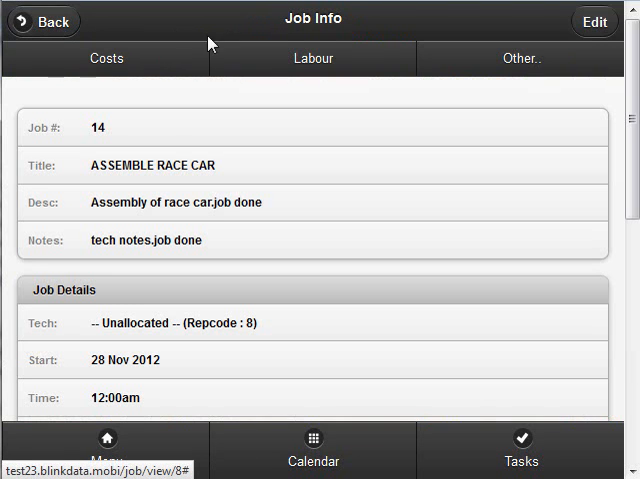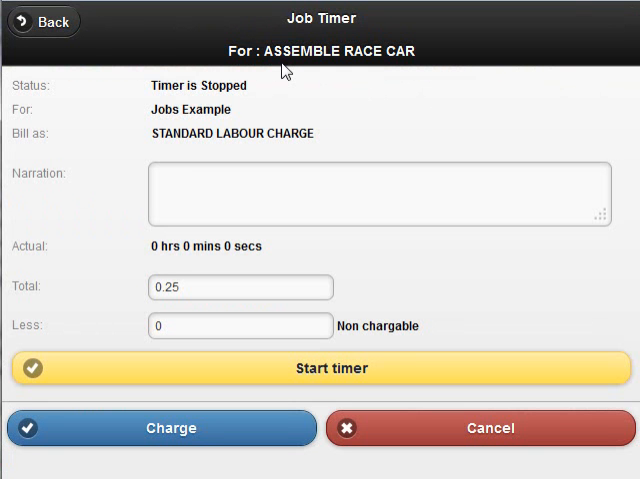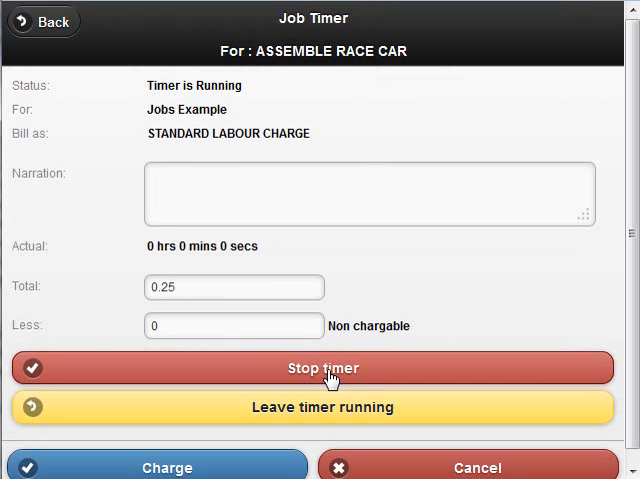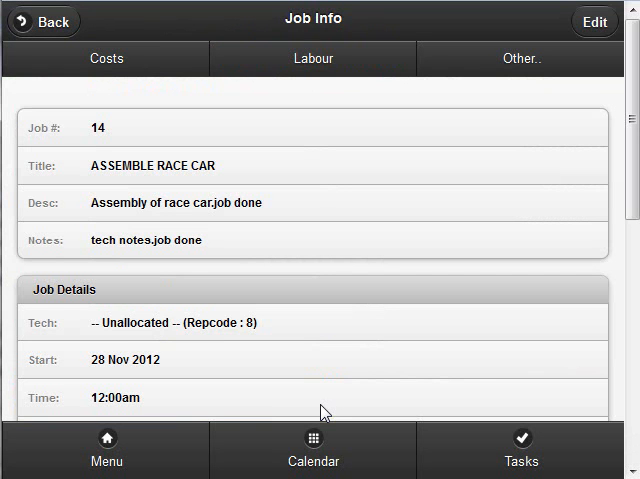So we've turned up at the site and we're ready to start work. The first thing you typically do is choose this labor button. The labor button starts a timer. It keeps track of how long you're on the job. You can click Start Timer. Once the timer is started, you can leave it running and continue with your work. So now you've done a little bit of work on the site and you need to apply some parts.